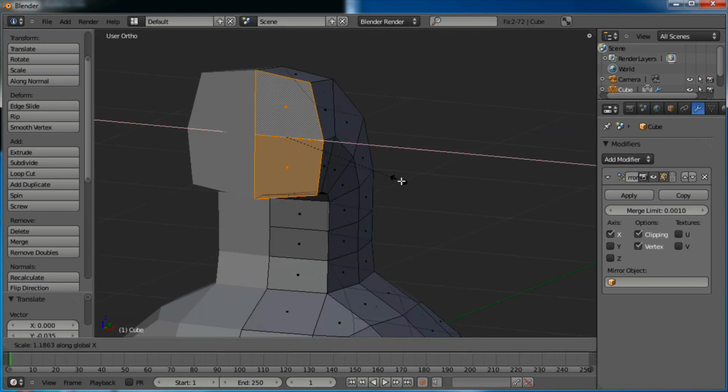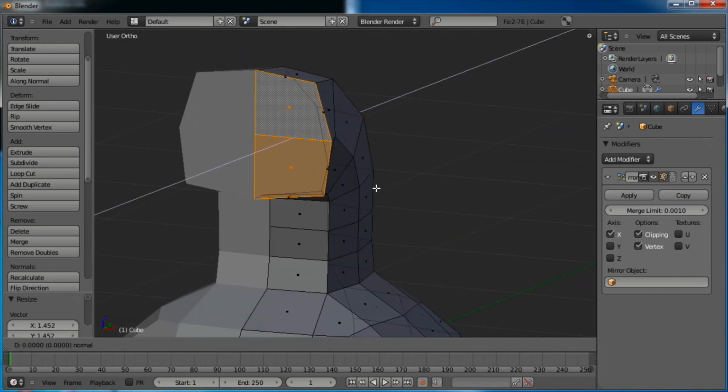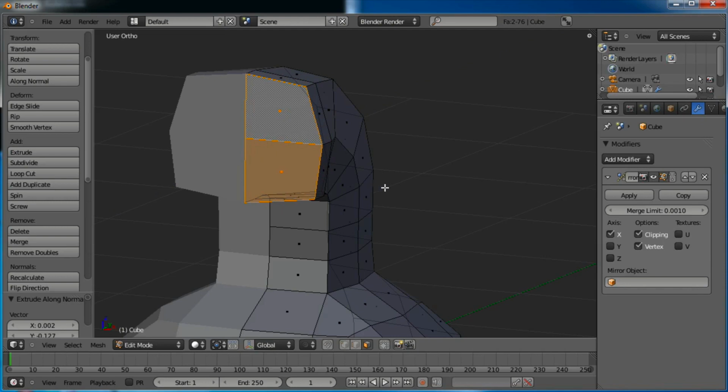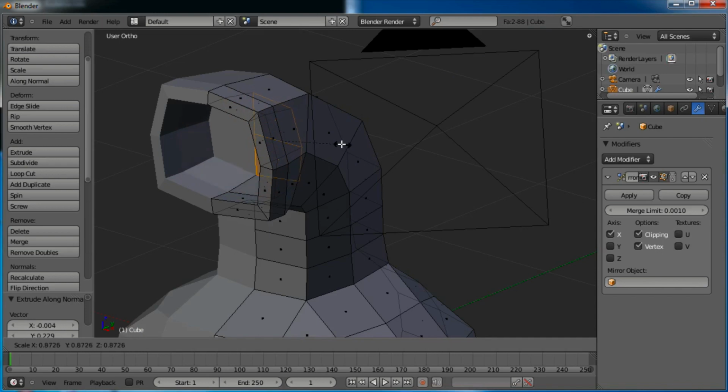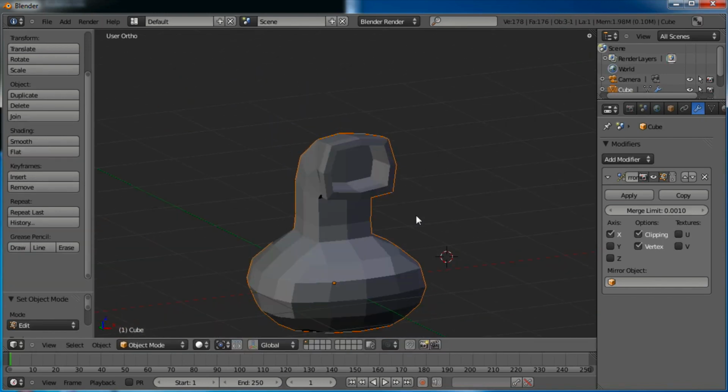Okay, scale it on the x-axis a little bit. I'm going to extrude one more, and hit E again to extrude, and then just scale it down, and then extrude back into it a couple of times. There we go. And we kind of got a periscope looking type of thing.